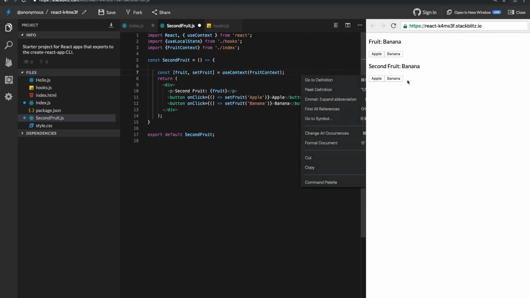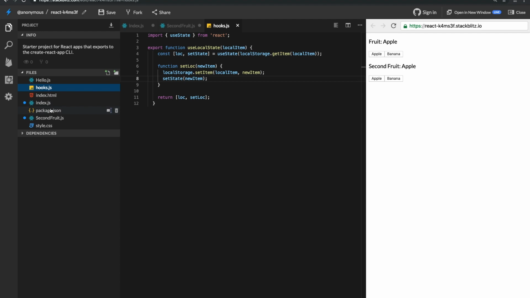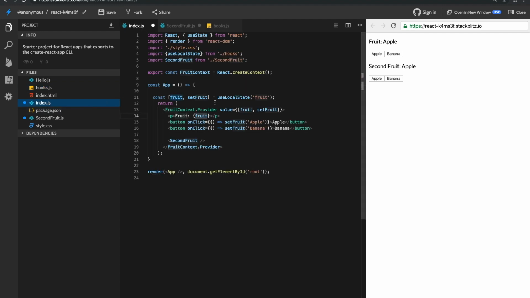Okay. So hopefully this helps you learn how you can create your own hooks, how you can reuse them across your application, and how you can use them with other APIs such as the useContext API to pass along your local state and storage, however it may be you want to do.